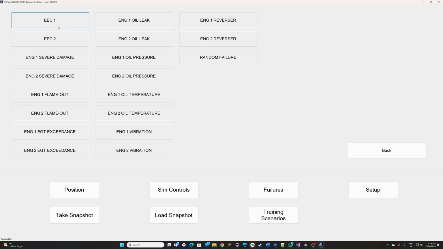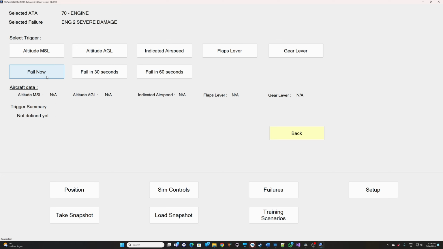And let's choose, if you choose a flame out and we are doing the takeoff and we have the continuous ignition, then you will just see a little drop in N1 and then immediately back to full thrust. So that's not the one you want to use. Just use a severe damage, for example. So let's go for engine number 2, severe damage. And now I can choose what trigger I want.